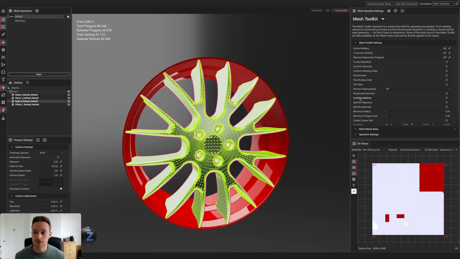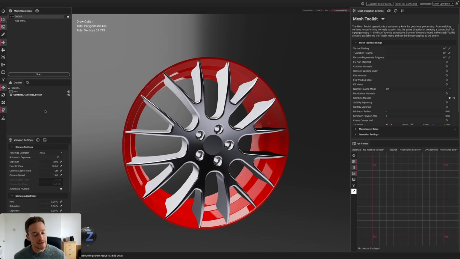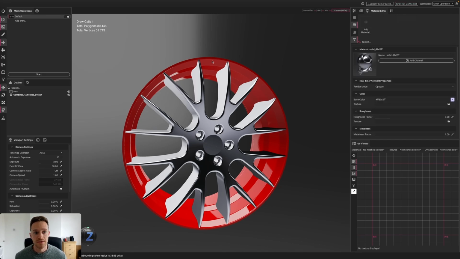So in this case, I want to apply this across the whole scene. So I'm going to go ahead and choose the mesh operation version and choose combine meshes. Go ahead and hit start. I'm going to use the process scene already, and there we go. You can see we have one mesh with one material, now with one draw call. So this is great, but however, we still have the issue, which is the polygon count.